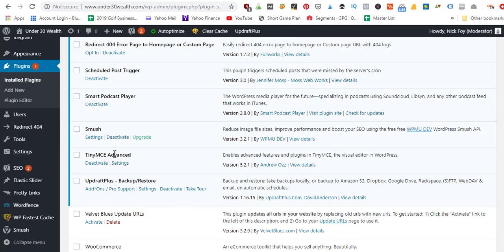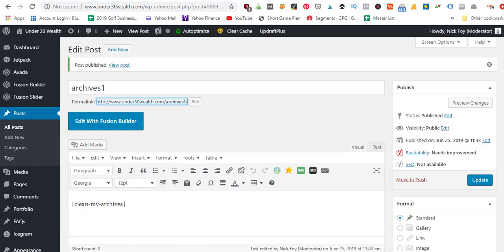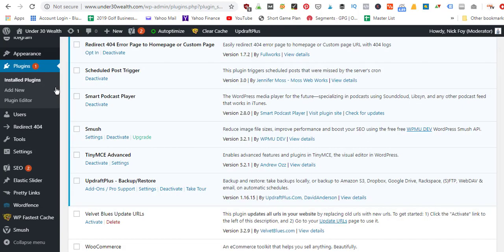Tiny MCE Advanced enables different font visual editor features. So when I'm in my blog posts, creating a new blog post here, there's these different toolbars. Actually this bottom toolbar right here that says Georgia font, 12-point font, different indents. You can see I can change the text color here to any color I want. These different tools all come with that Tiny MCE Advanced plugin. Those aren't there naturally in your WordPress post editor. You have to install this plugin, so I can change the font size, change the font color by using this plugin.